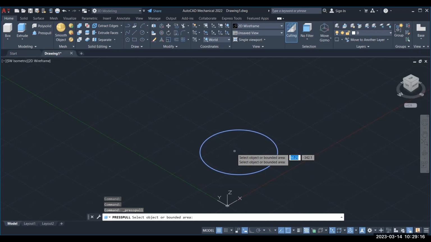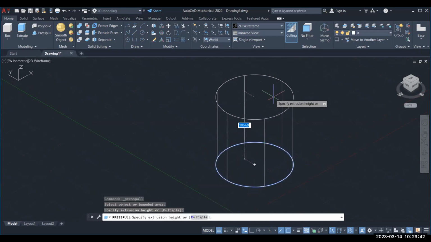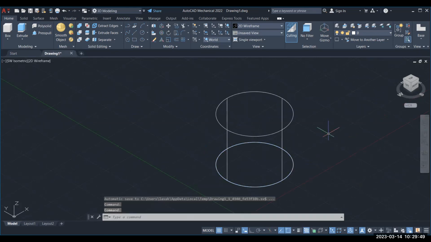You just see now, as soon as I keep the cursor inside of the circle, it is highlighted. The circular portion is highlighted. Just let me click this. Just click, and if you want to, increase the height of the cylinder in whichever direction you can. Okay. So let it be some 80. So now I constructed a simple solid, which is a cylinder.